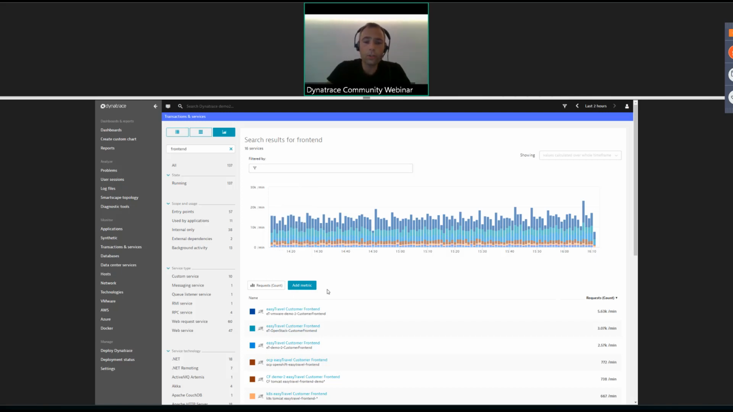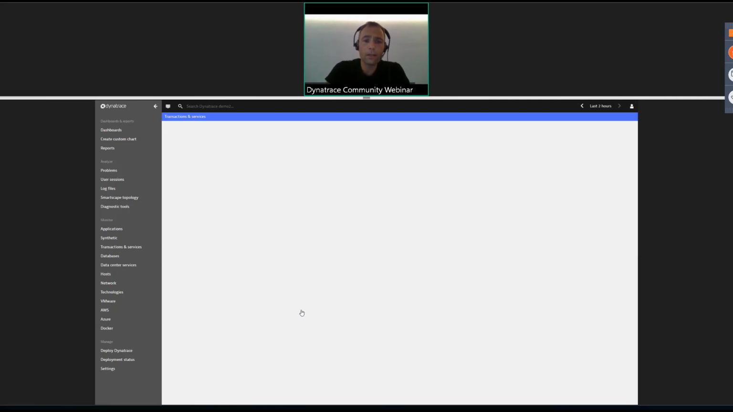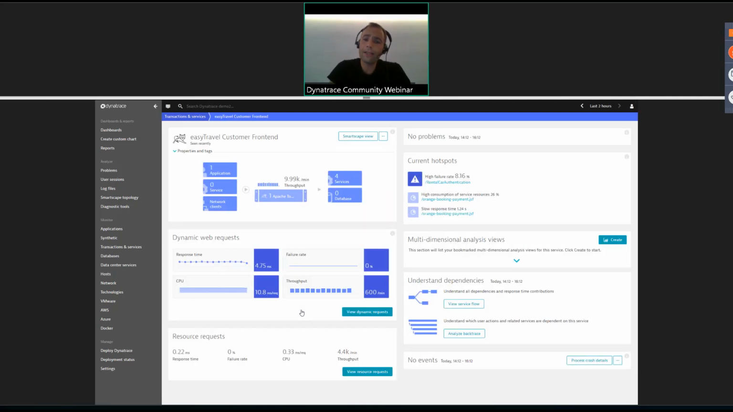Now let me actually go into one of the services, my Easy Travel customer front-end. The way I would analyze web requests, the first thing that I always do is have a look at the current hotspots, because Dynatrace automatically figures out what are the top URLs and who is consuming most of the CPU and response time. So that's a nice out of the box.